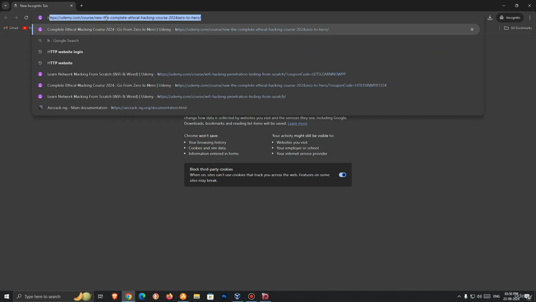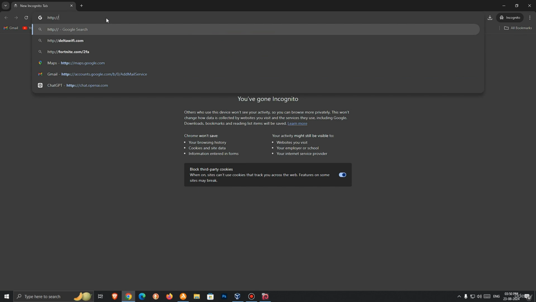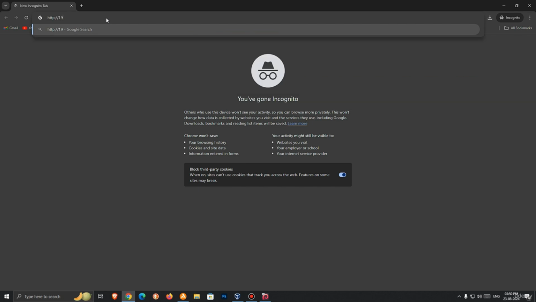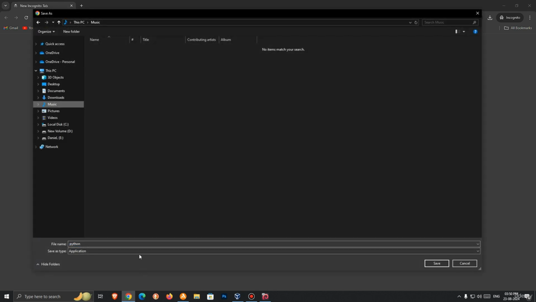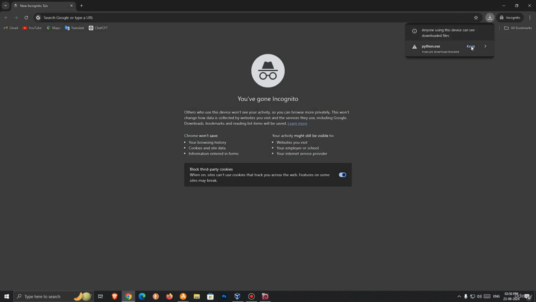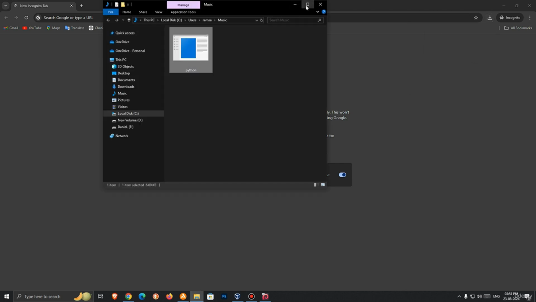So just type http://192.168.0.109/python, the name I've given to the virus is Python, and hit enter. So this is an executable file, so it just goes ahead and asks me to download, and it says save file as application, and hit save, and hit keep, because Google Chrome detects it as an exe file, and most of the exe files are virus. So this is an executable file.